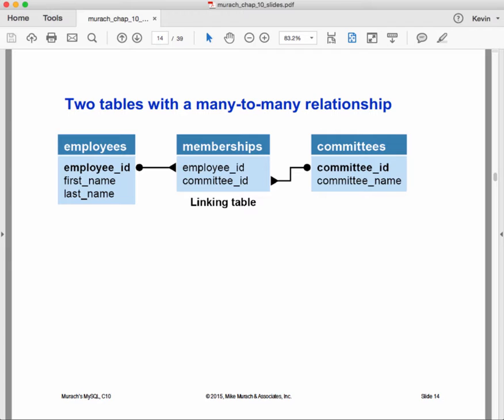And these linking tables sometimes have intersection data. They might have something like the date that somebody joined the committee. Or if all you're trying to do is to say there's a relationship between this employee and this committee, and they all have the same relationship, they're members of the committee, well then it's all key. Linking tables can be all key. And that's what we have here.